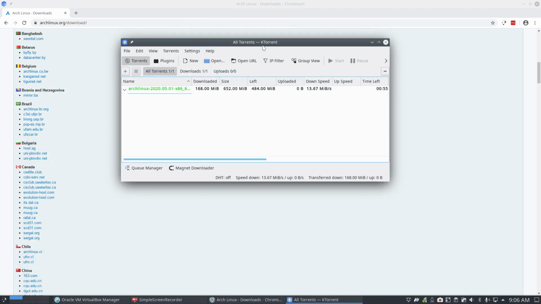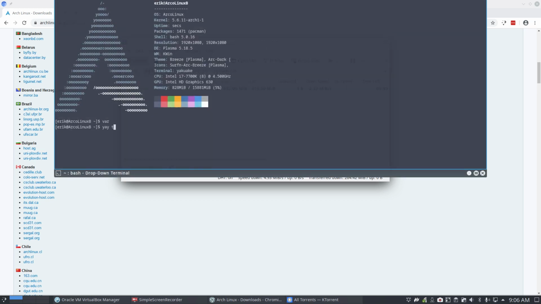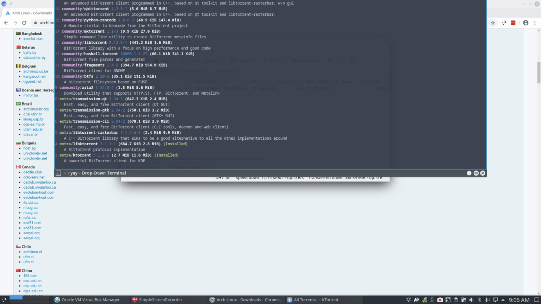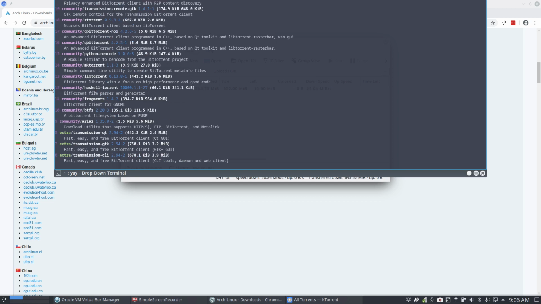So KTorrent is for Plasma. There are lots of things out there. All you need to do is yay torrent. This is your library. Choose. You want Deluge, KTorrent, Transmission, GTK or Qt, right? So all the names are here.